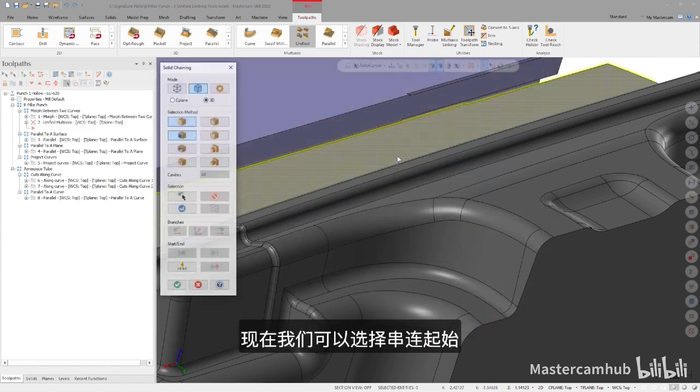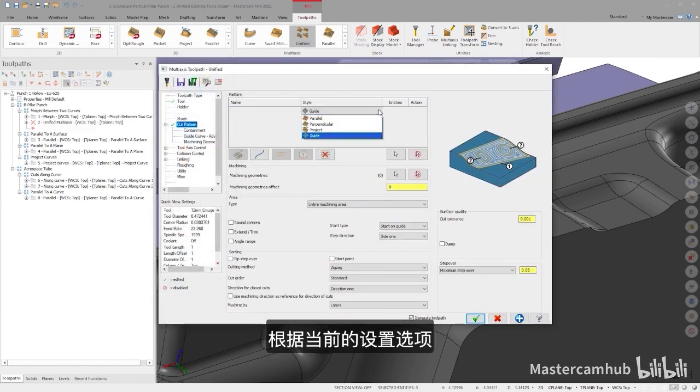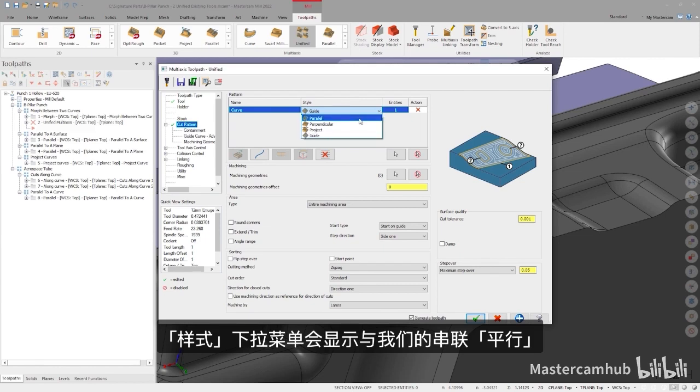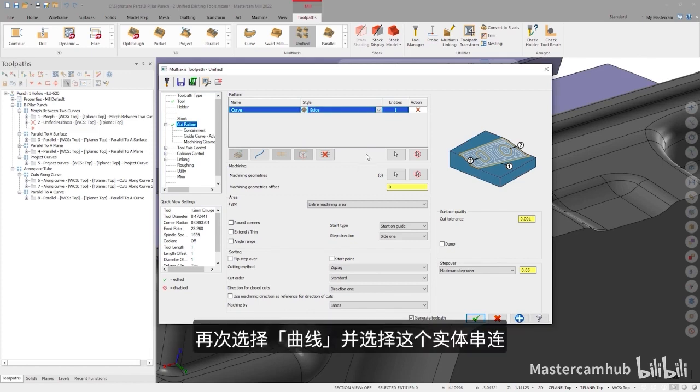Now we can select the starting chain. Shift-click this solid edge to select all tangent edges. Based on this selection, the style drop-down shows options to run parallel, perpendicular, projecting, or guide curve cut patterns with respect to our chain. To add a second input curve, select Curve again and select this solid chain.